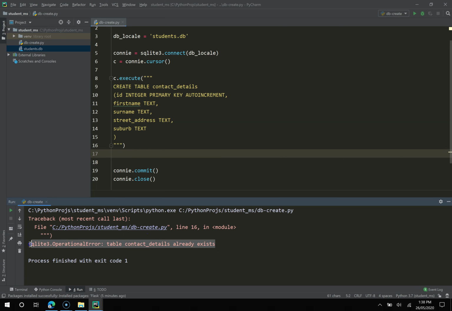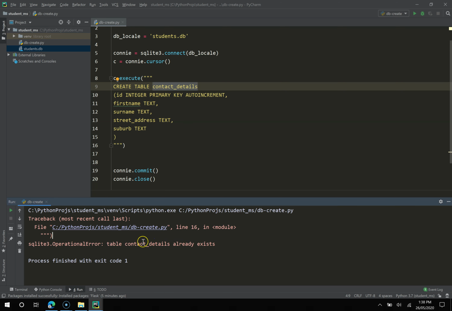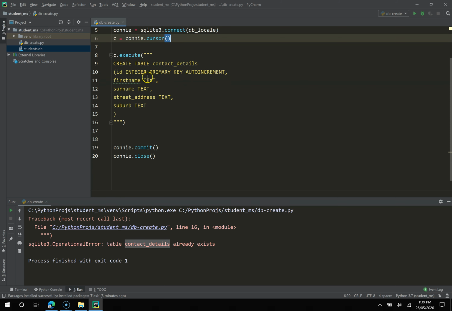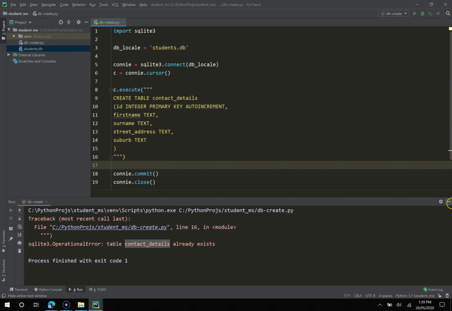And that's because we're trying to create the same table twice. All right, so we're trying to create a second table within the same database, and it throws up an error. So we're pretty sure that there is something in here. So we've now gone about creating a database here, and we've created a table to go within that database. That's all that I'm going to use within this file here.